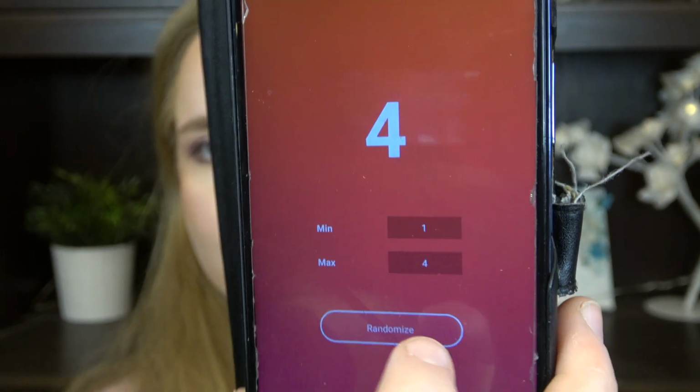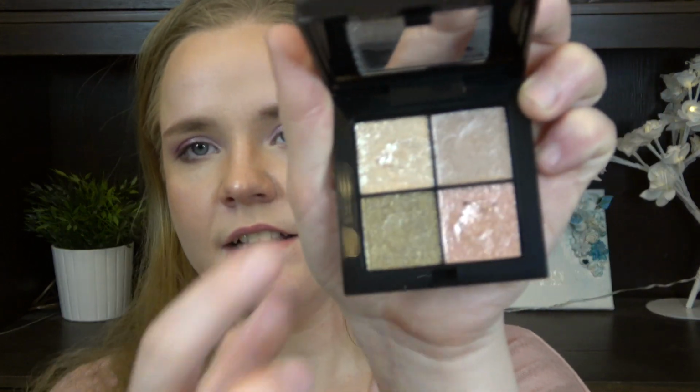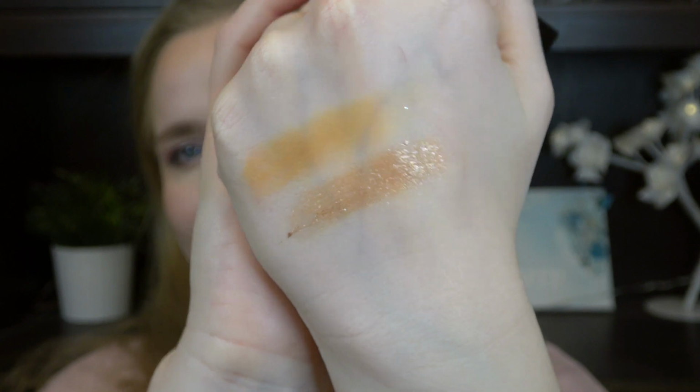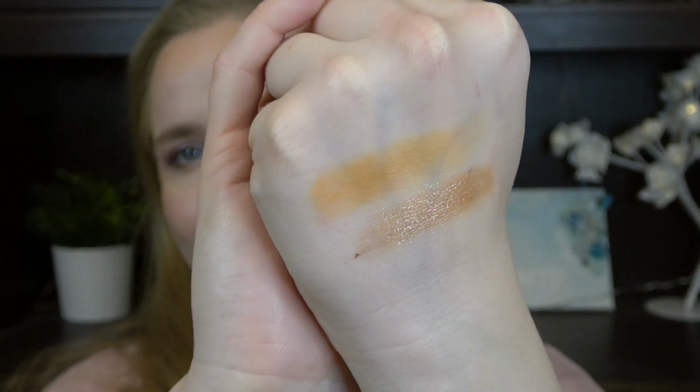Randomize. So we actually got the 4th shade. So 1, 2, 3, 4. Okay, let's see how this looks. Ooh, these would go really, really well together. Wow, look at that. Look at that. Wow. I'm really excited.